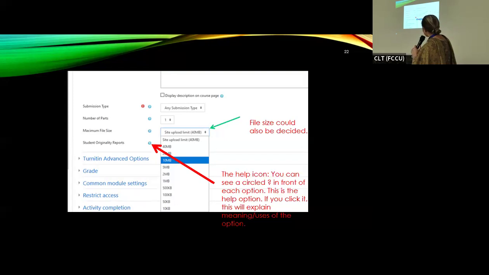One important thing is that this help icon will always help you. Whenever you are confused about something, just roll your mouse over it and you will see what it does for you.